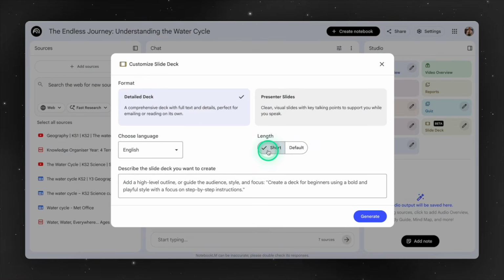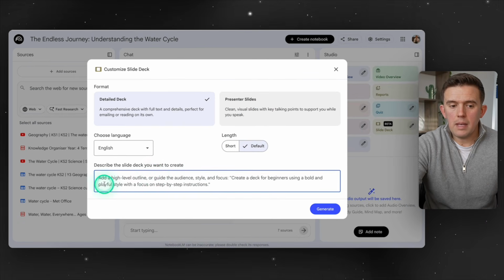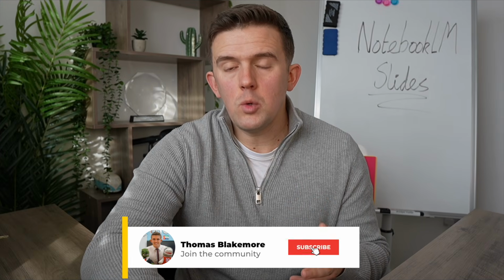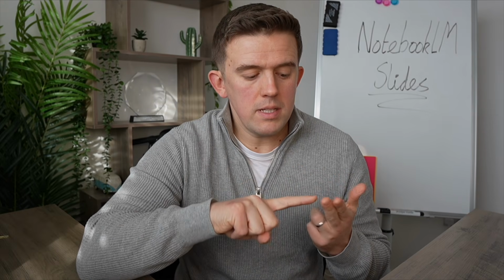In terms of the length, we can go short or we can go default. I'm going to go default because I want a strong lesson. This is perhaps the most important thing. So it wants to add a high-level outline or guide the audience style focus. Now, to be able to do this, what I wanted to do is think of a few different things. So I wanted a learning objective, some success criteria, some key vocabulary. I wanted some starters.